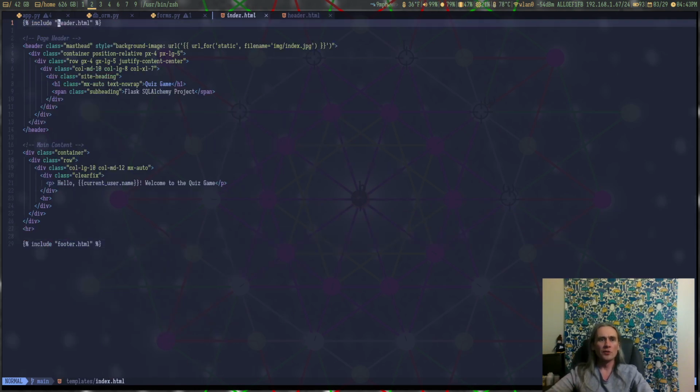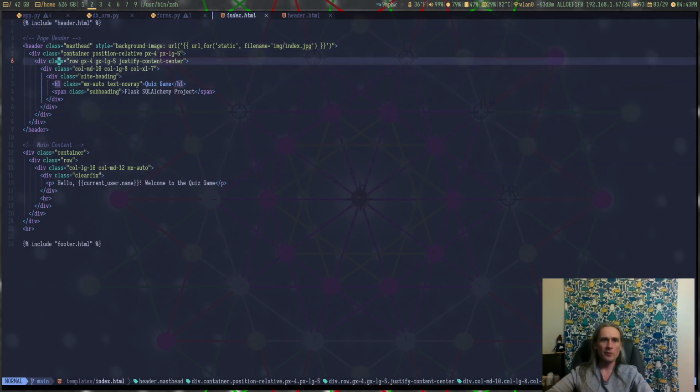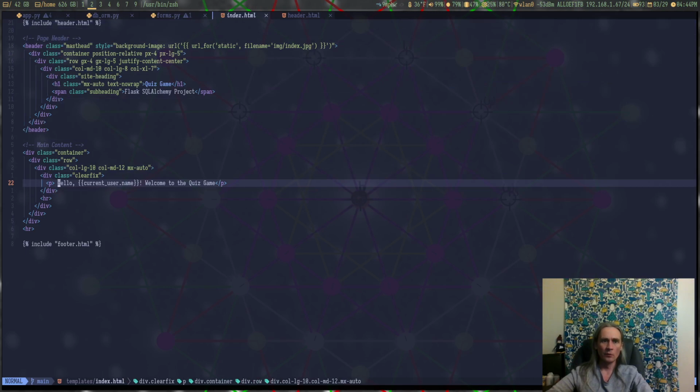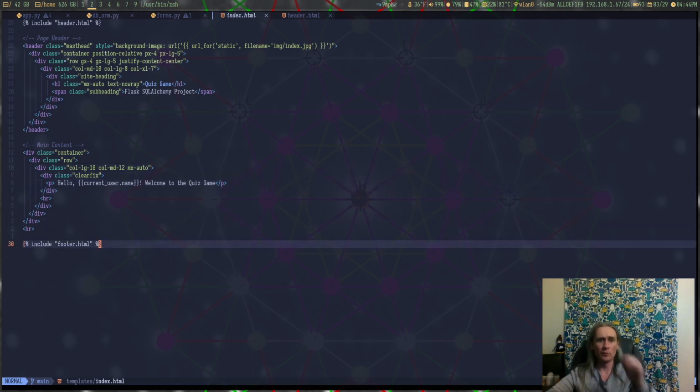And this header is pre-positioned, included before this index page. On the index page we will just see this hello current user. I told you about current user. We retrieve its name and it will say welcome to the quiz game. And that's it that we will see on our index page after we log in. And after that we will have a little footer here.